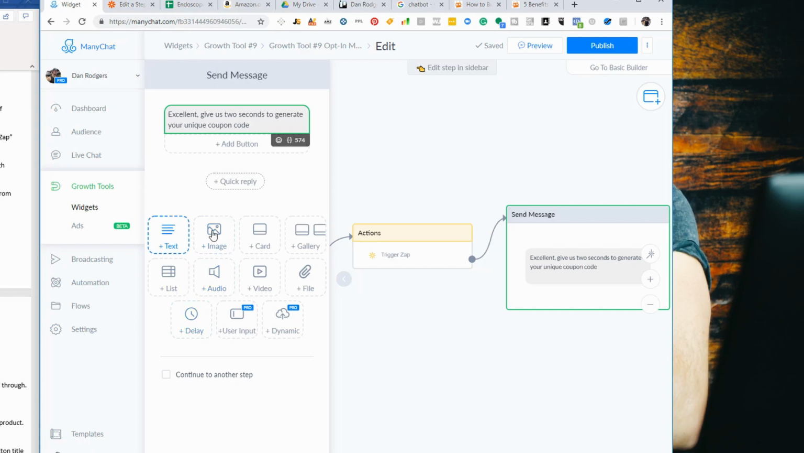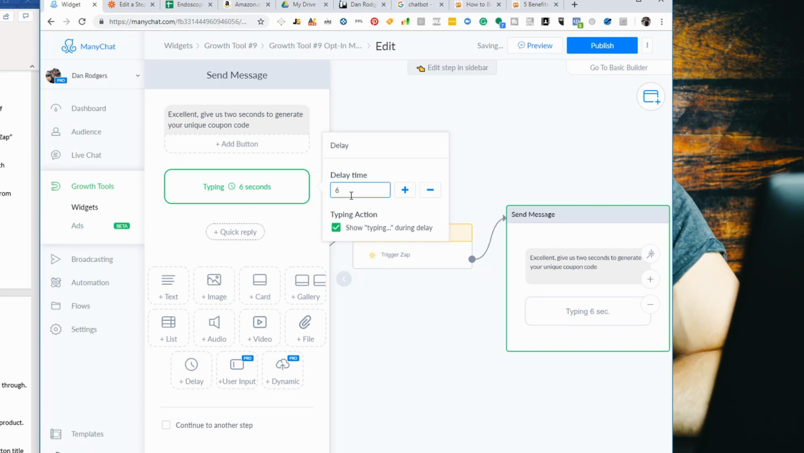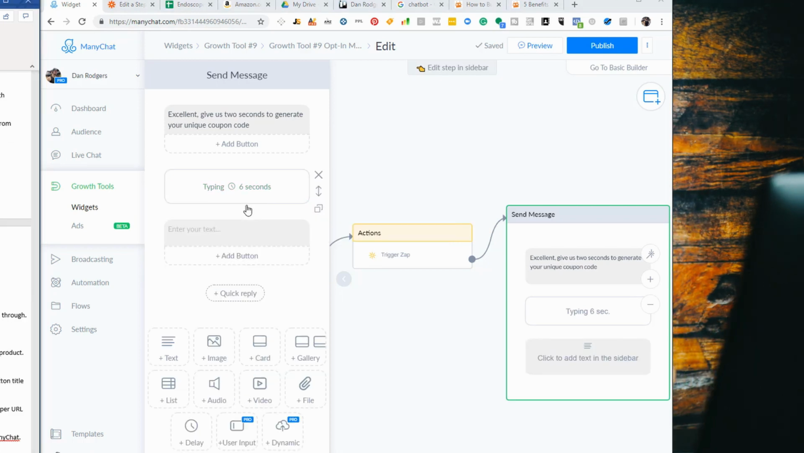Now the next thing you also want to add in here is actually a delay. So you can see these boxes down here, choose delay as well. Now in the delay, we're actually going to do a delay of at least 6 seconds here. Okay, and we're actually creating that delay because it's going to take Zapier a little bit of time to actually go and get that coupon code and send it through here. Here we're going to type in our second response.